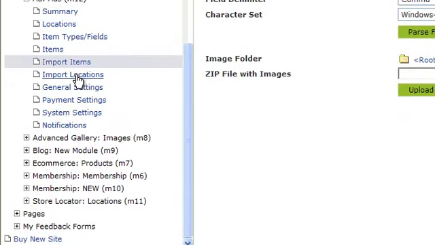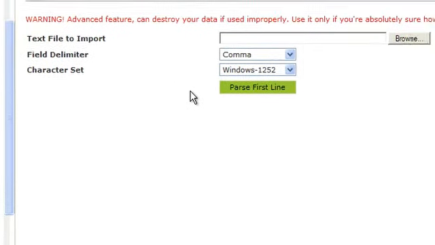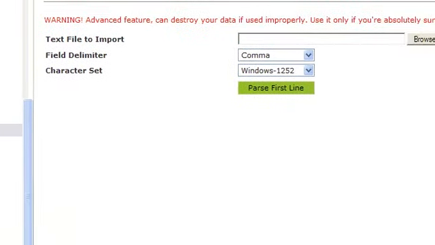Here you can see you can also import locations as well. This feature works the same as import items. You just need a CSV file. Again, let us know if you want to import locations and we will show you how to correctly set up your file. Now let's click on General Settings.